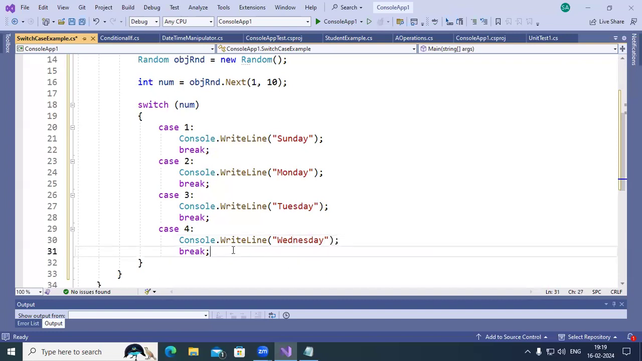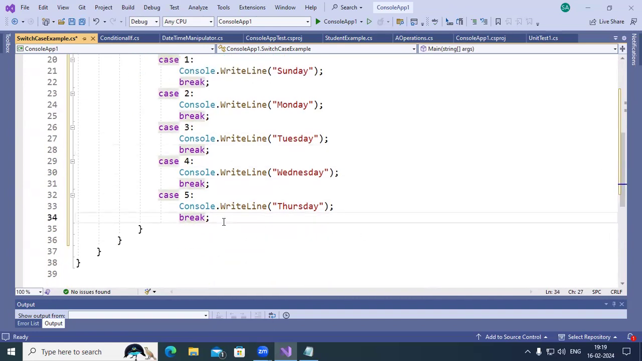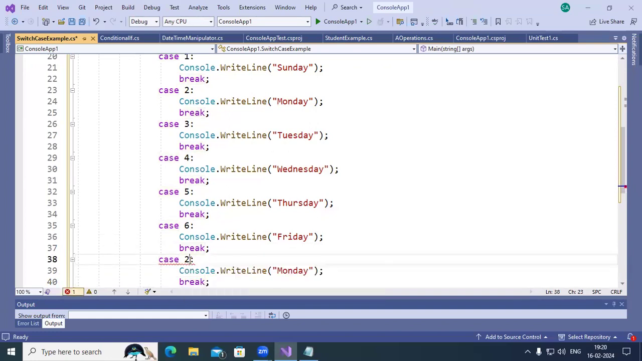Wednesday, this is fine. Then here we have 5, followed by, it can't be duplicated case, same value cannot be duplicated there. Wednesday, then it is Thursday. Right, in this manner. Then here we go with the case 6. This is going to be here Friday. Then here it is case 7, it is Saturday.